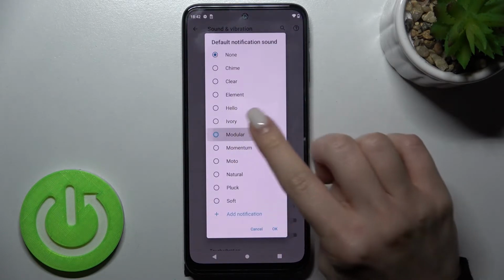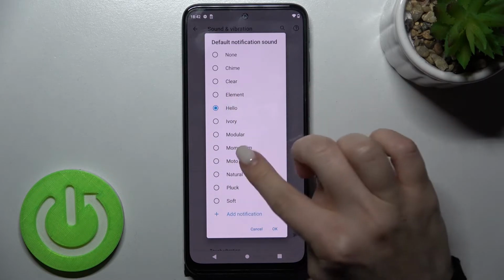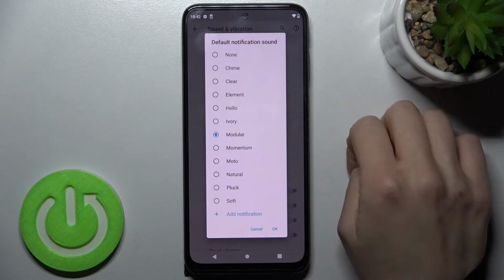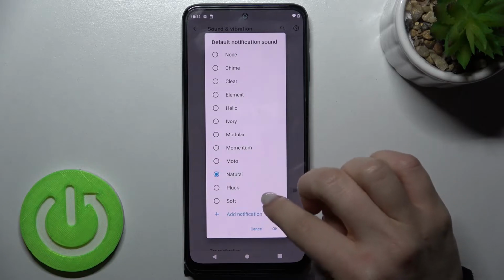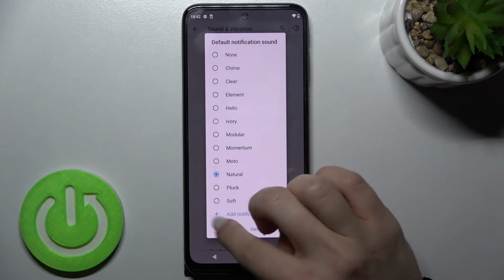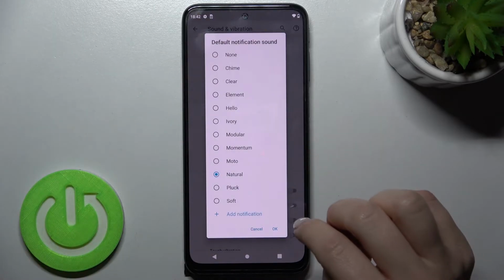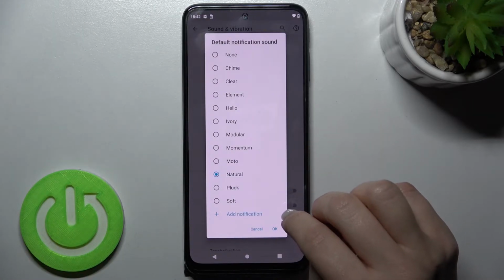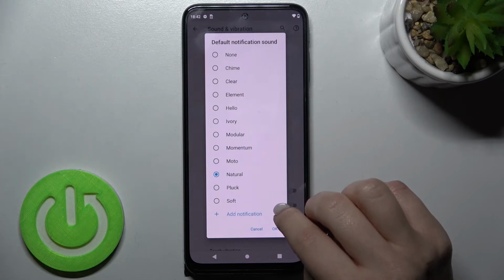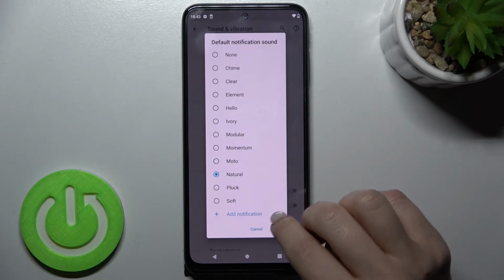Tap there and now just select one of the notification sounds that you like. Also, if you want, you can add your own notification sound, for example from the internet or from Google Drive or from your device music, maybe if you have some.